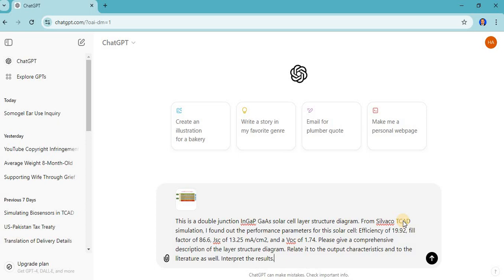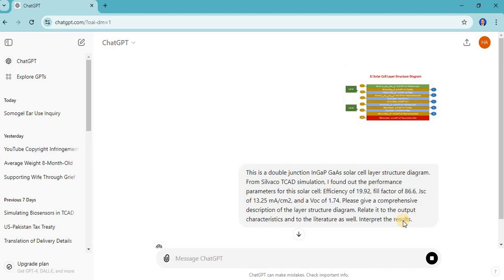So I'm asking ChatGPT, this is a double junction indium gallium phosphide gallium arsenide solar cell layer structure diagram. From Silvaco TCAD simulation, I found out the performance parameters for this solar cell, which are an efficiency of 19.92%, fill factor of 86.6%, short circuit current density of 13.25 milliamps per centimeter square, and an open circuit voltage of 1.74 volts. Please give a comprehensive description of the layer structure diagram related to the output characteristics and to the literature as well. Interpret the results. And I'm gonna hit enter now.